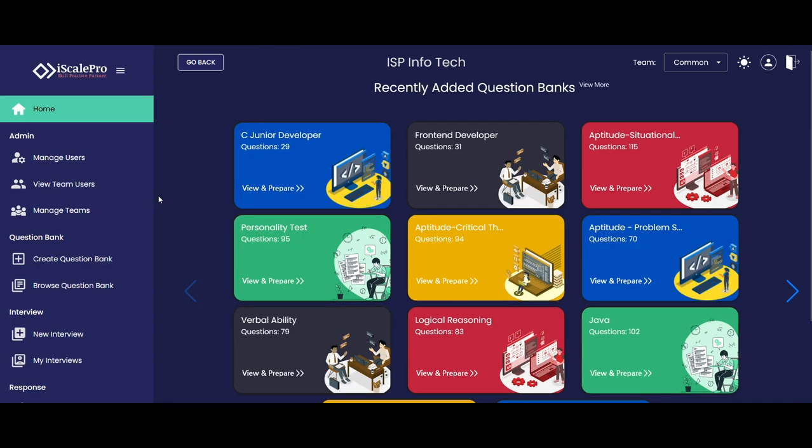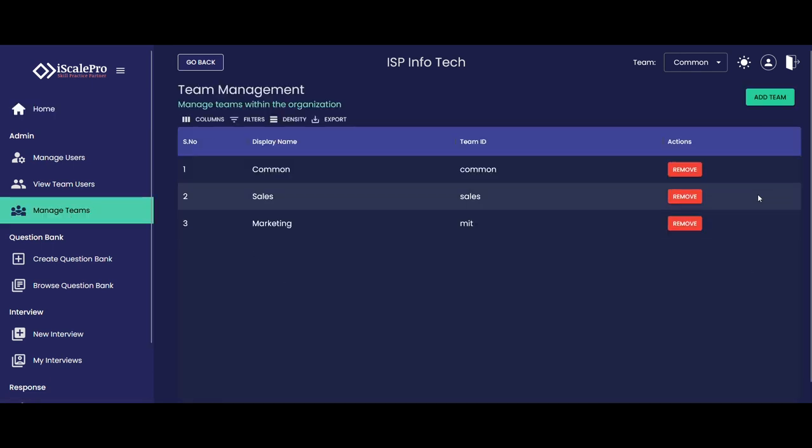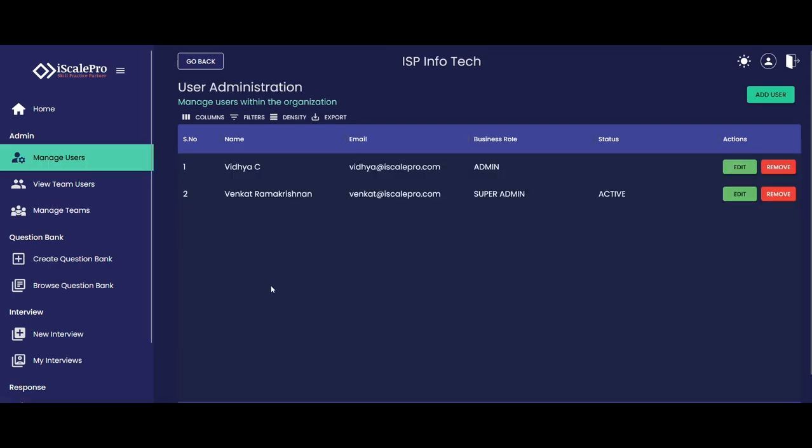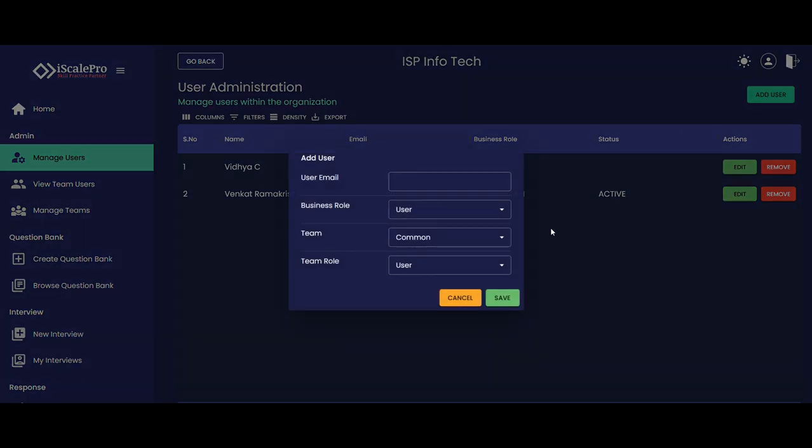iScalePro has multiple roles and permissions. Example, Super Admin, Admin, Team Admin, User, and Question Bank editors at the team level and institution level. With managed teams, Super Admin will be able to add and remove teams or departments. With managed users, admin should be able to add a user with a business or institution role.